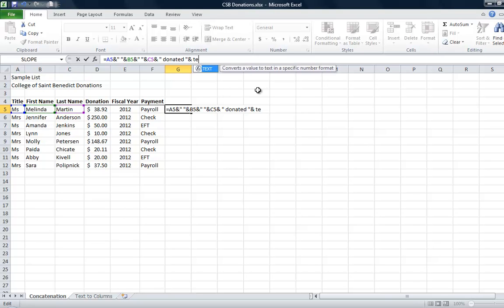Ampersand, and then TEXT, parenthesis, and the value that I want. I want the donation column here, so I'm just going to click on that, comma, and then the format of the text. In this case, you always want to make sure that you're doing quotes around it, so quote, and it's dollars in this case, and then number sign, comma, number sign, 0. This is telling me that it's going to go into thousands in the format.